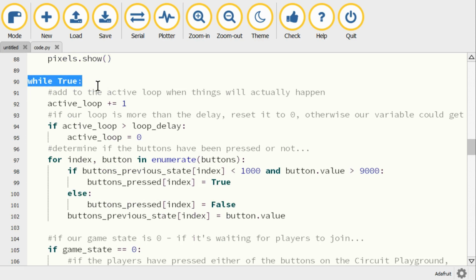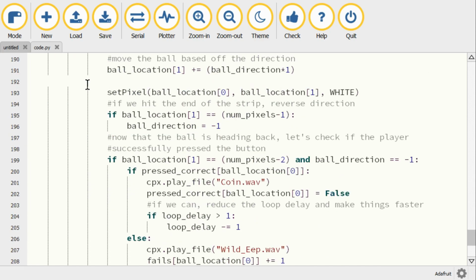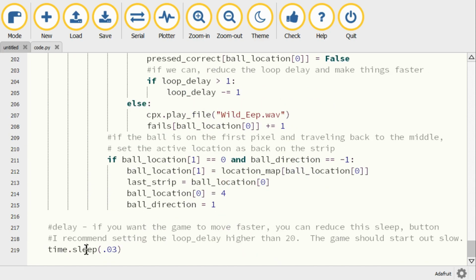So now we have our loop. This is the main game loop, and it starts here with while true and ends all the way down with a time.sleep. Now, the quicker you make this, the faster the game will be. Right now, at the end of every loop, it's going to delay by 0.03 seconds. So if you want the game to go super fast, you could actually just reduce this.